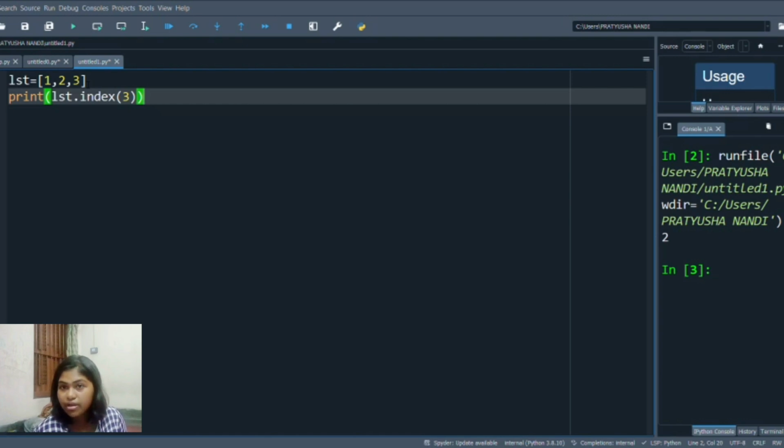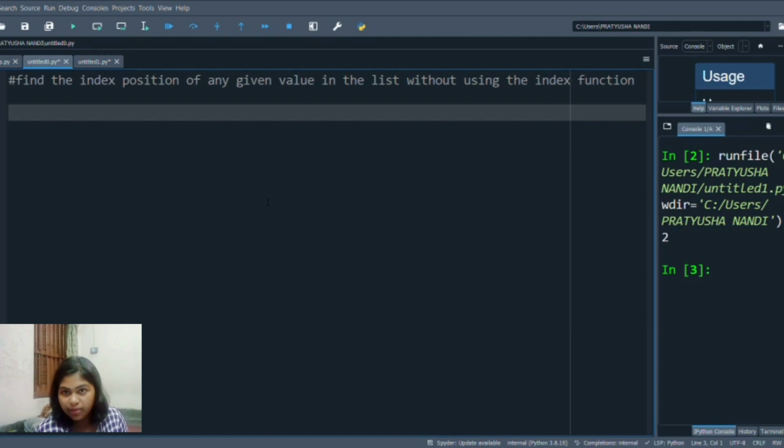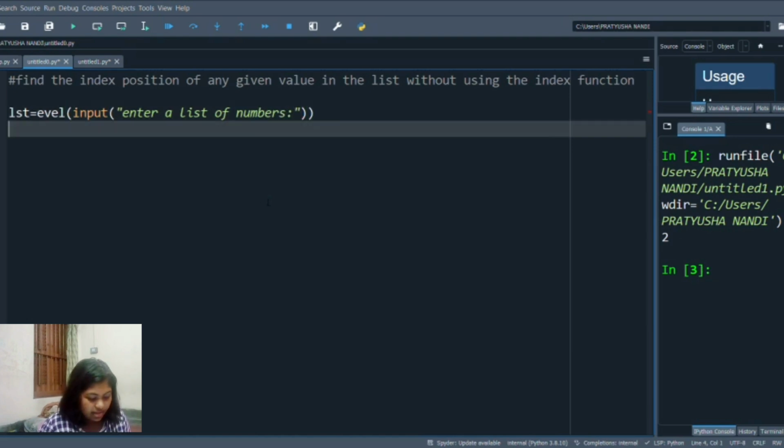But we cannot use this function. We have to use a different way to find out the index value. So let's go. First we are going to accept the list from the user: eval input, enter a list of numbers. Next we are gonna accept a number, which is int input, enter a number.